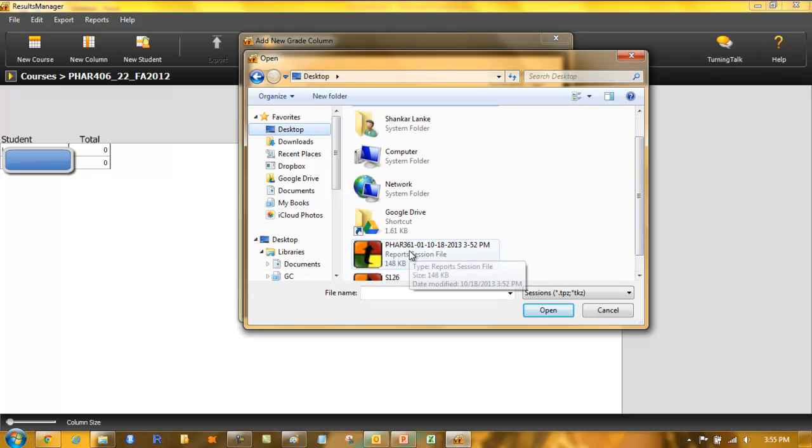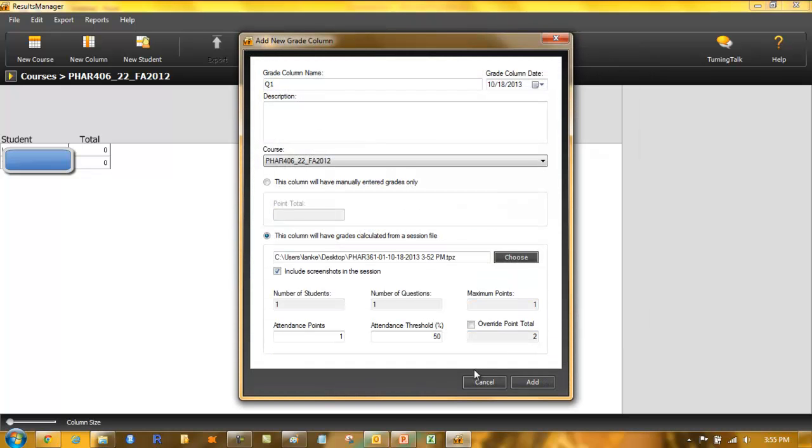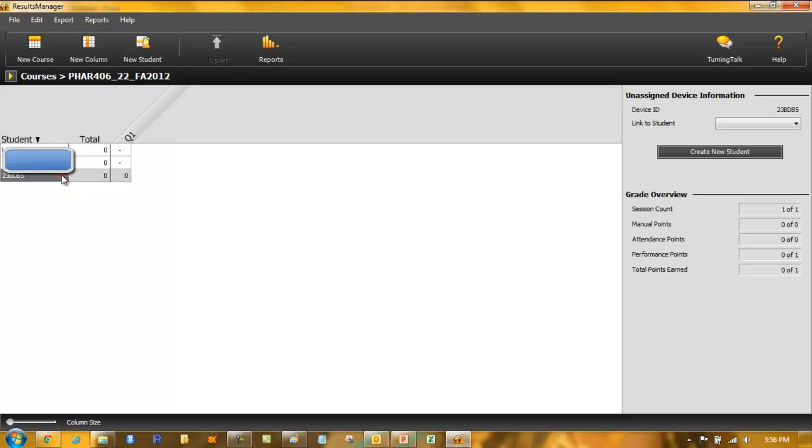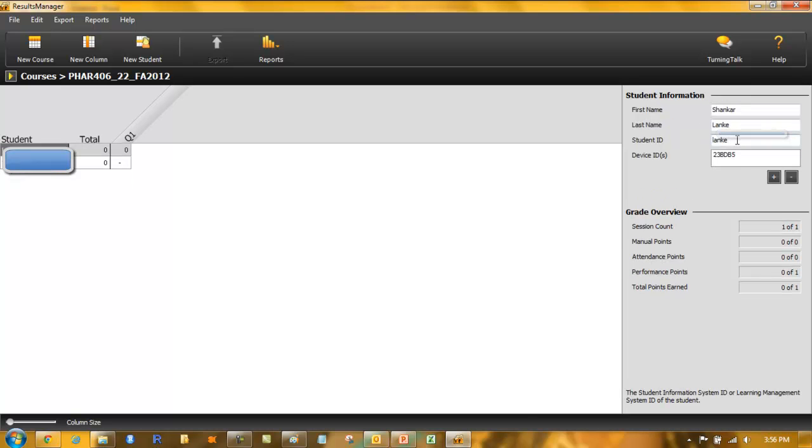So for 361, just open the file, and it shows number of students 1, number of questions 1, maximum points 1, attendance points 1. If you don't want to give attendance points, just press 0, because you don't want to give any points for attendance, and just click add. Here is my clicker, which I didn't register on my name. That's why it's showing some kind of error. Now you can link it to a student, for example Shankar.